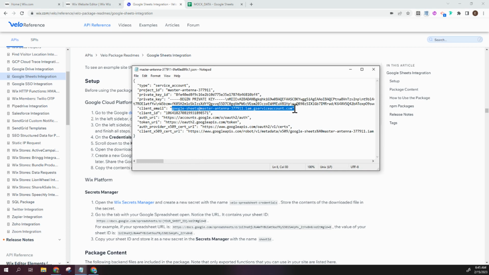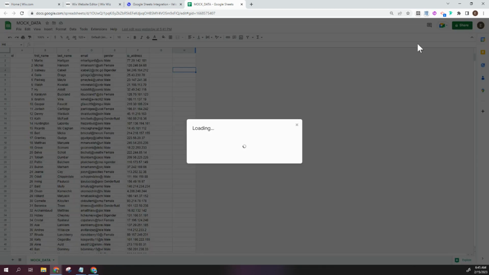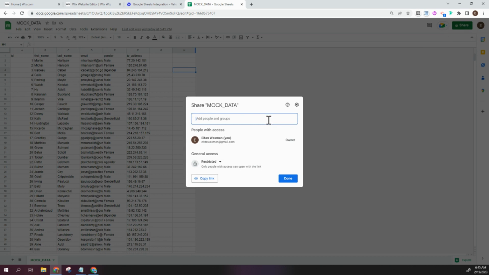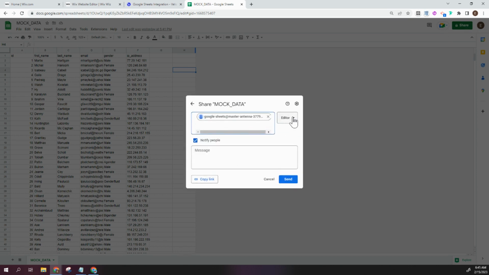And I'm going to go ahead and copy that. And then I'm going to head over to this Google Sheet that I created with just some mock data that I got from a mock data website. And I am going to share this sheet with this person.